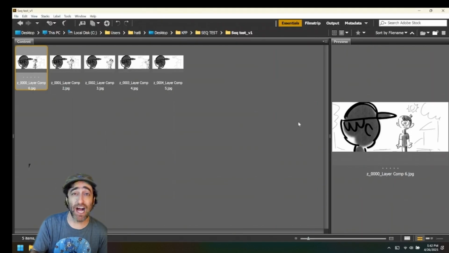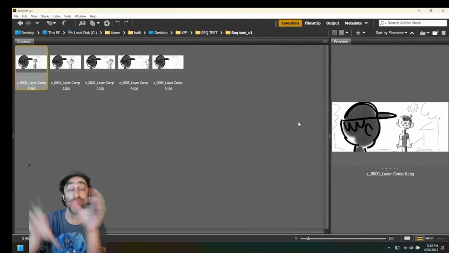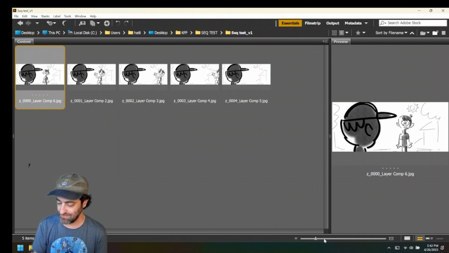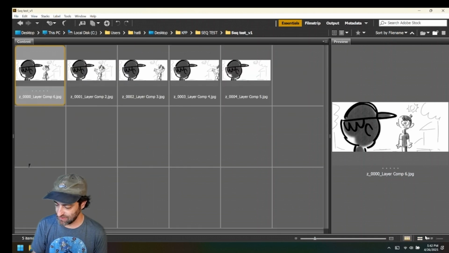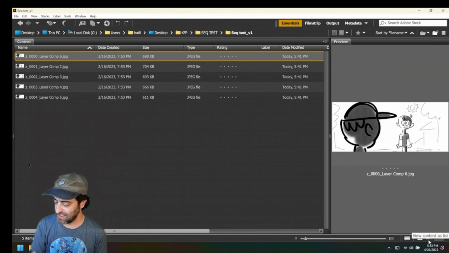Adobe Bridge is the other program I use when I storyboard, and essentially I use it as a viewer to view all of my storyboards, to move them around and to rename them and keep everything in order. You can scale it up or down, you can view them in grids, and you can view them as a list. You can view them as just their file name. So it's just like a folder.